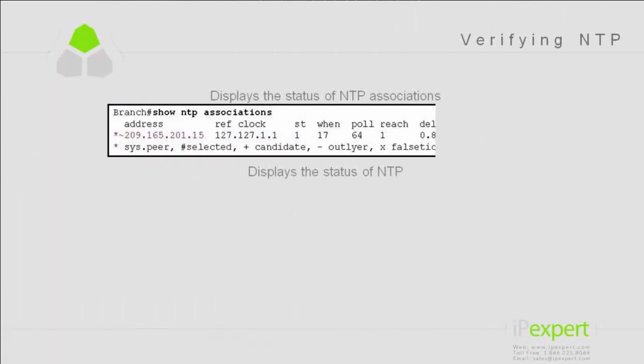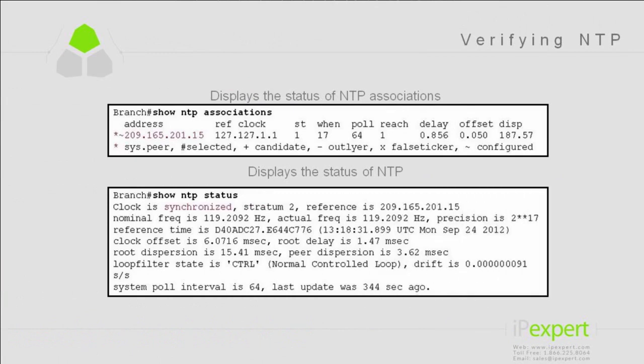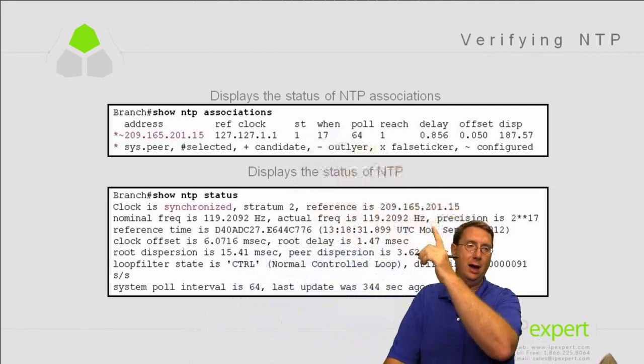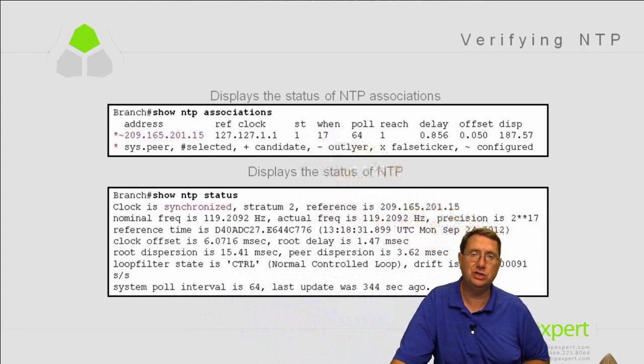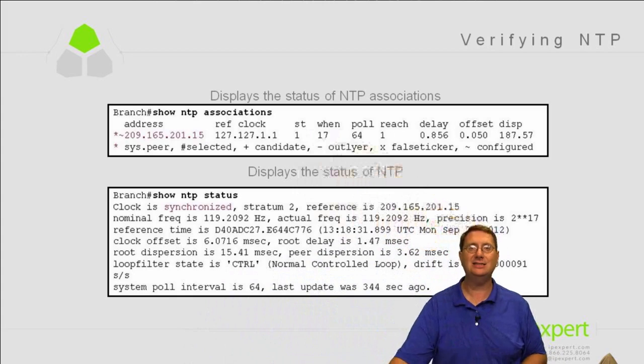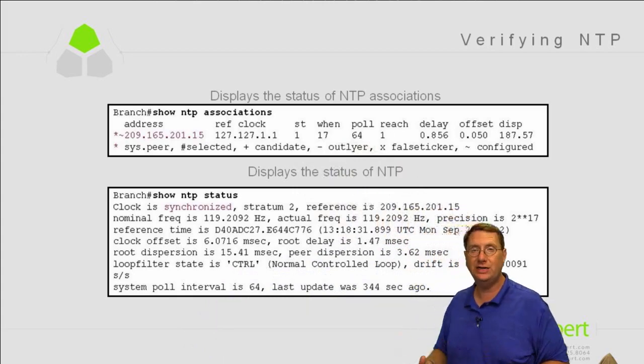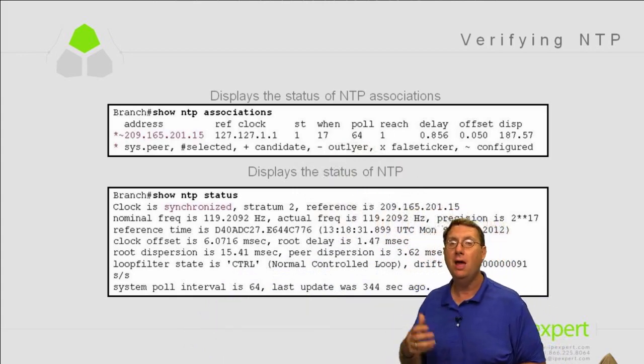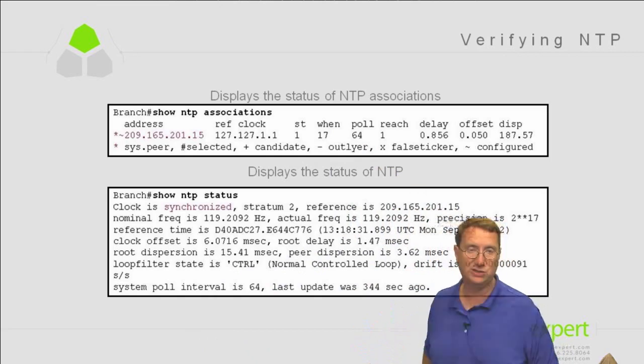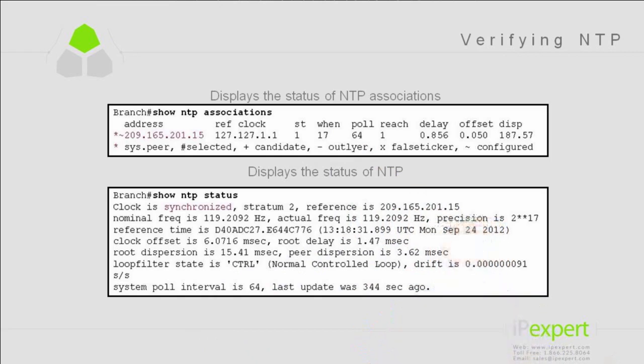Now, if I want to verify NTP, I have 2 commands to do it pretty much. I have show ntp status and show ntp associations. Show ntp associations tells me about my neighbors, the devices with which I'm getting my time from. The second one, show ntp status, is giving me my actual status, whether or not I've synchronized on the time that I've learned from whatever device I'm using as my server, irrespective of things like stratum.